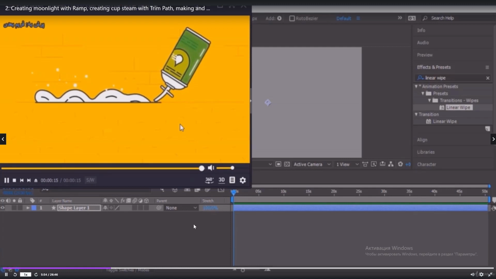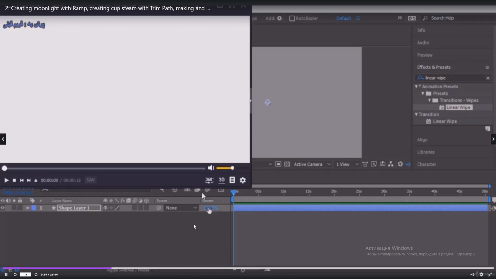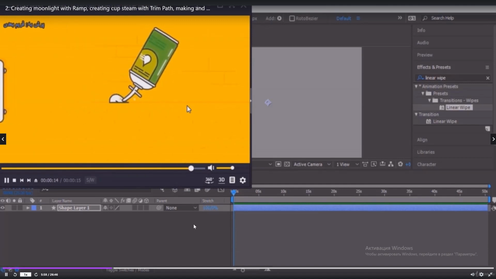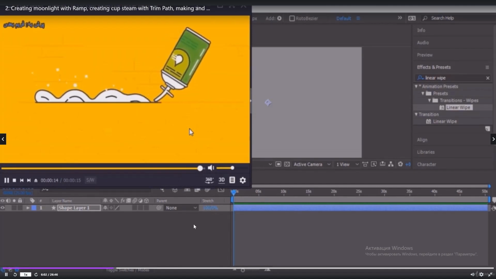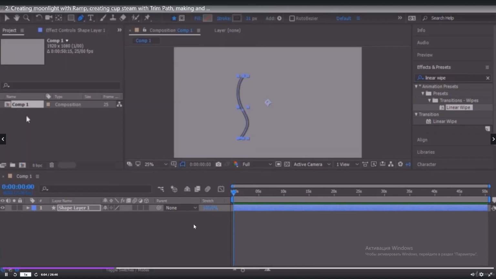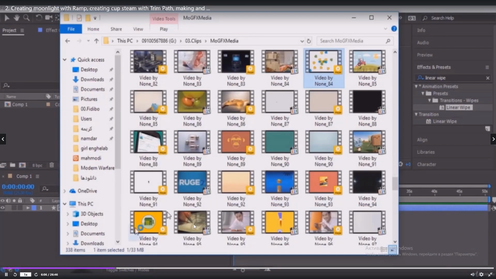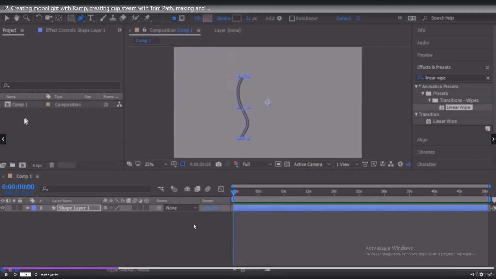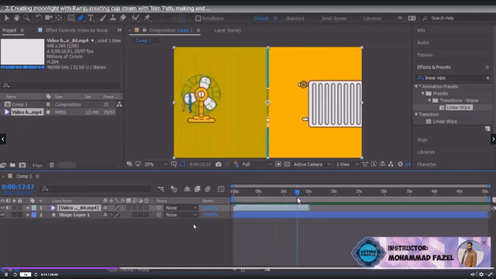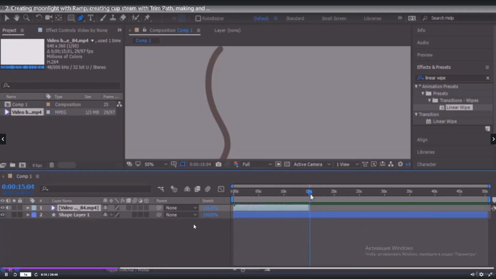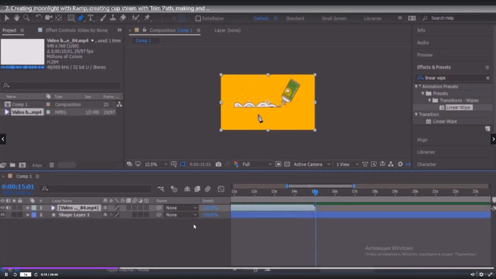How about this scene? How do you think it was made? We do have a track mat, but how was it animated? Let's try to recreate it.